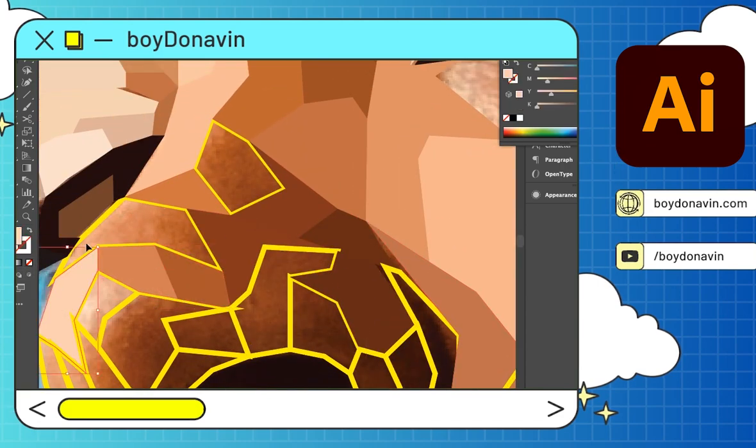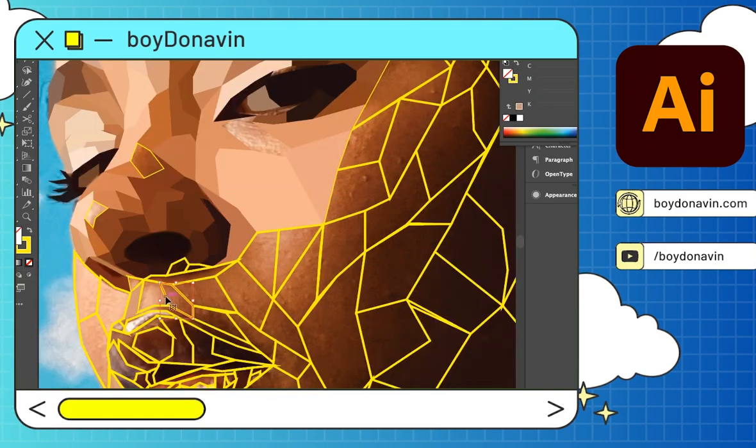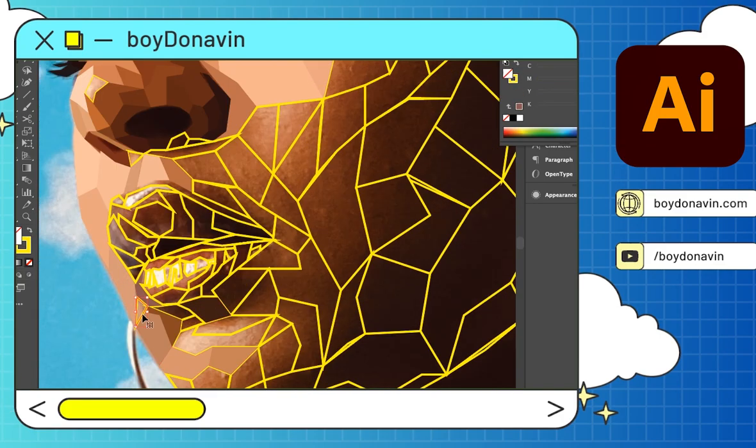I really like how it started to come together when I added the color. I was a little iffy about the process in the beginning.